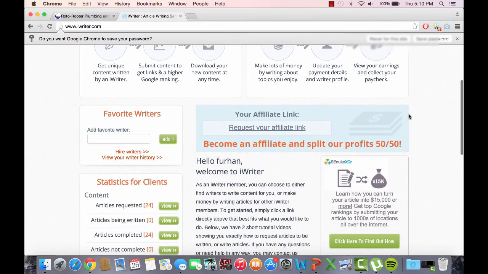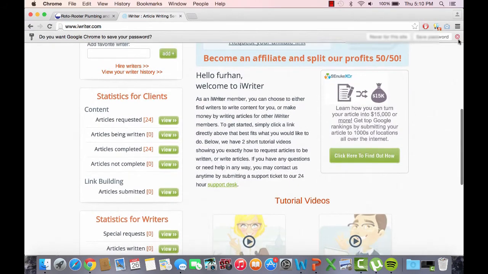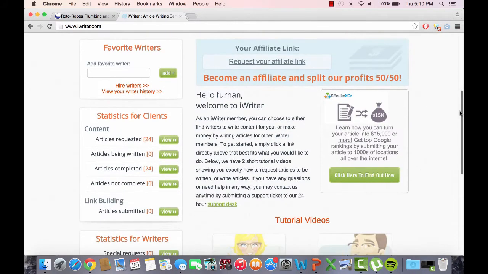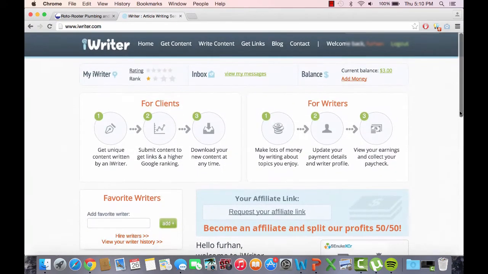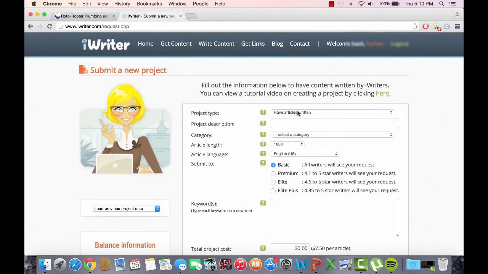Alright, so how to use iWriter. This is basically a site where you can get cheap articles written by someone in the Philippines or India. But it doesn't matter because you can select the quality of the articles you want. So you go ahead and click on Get Content up here. And then have articles written, a quick description, your category, how long your article should be. I usually go for 500.